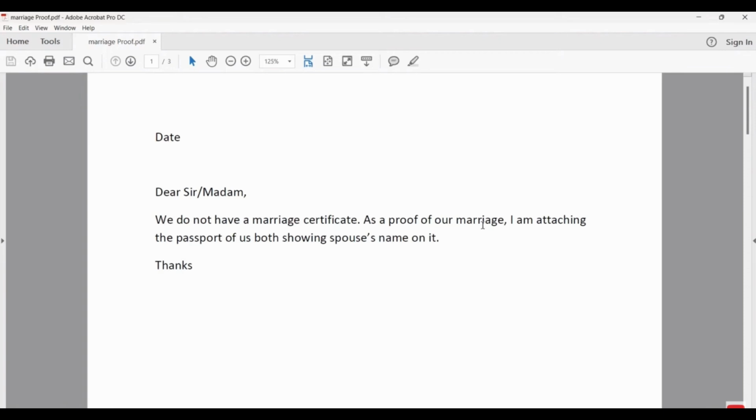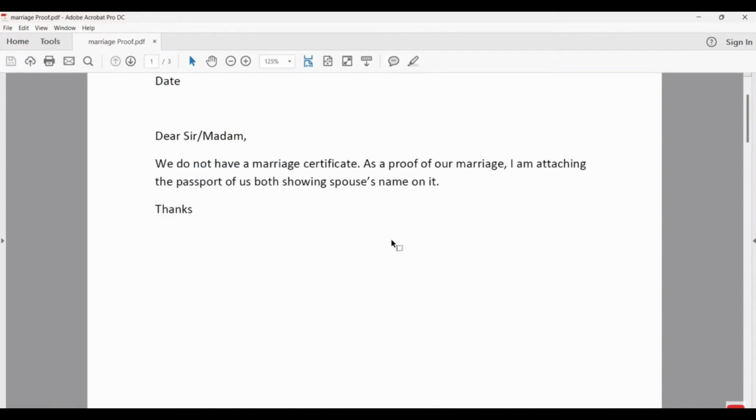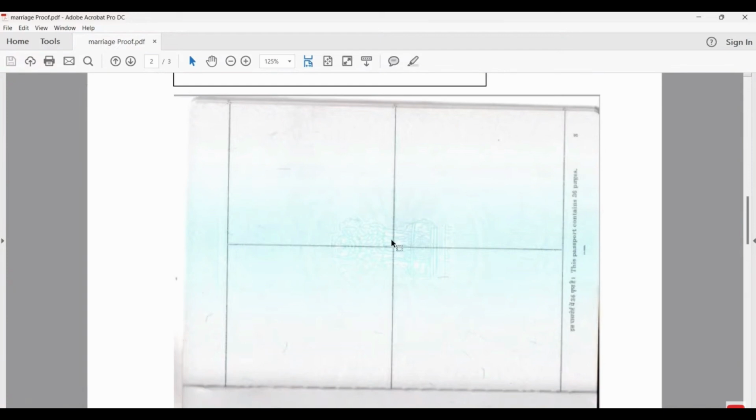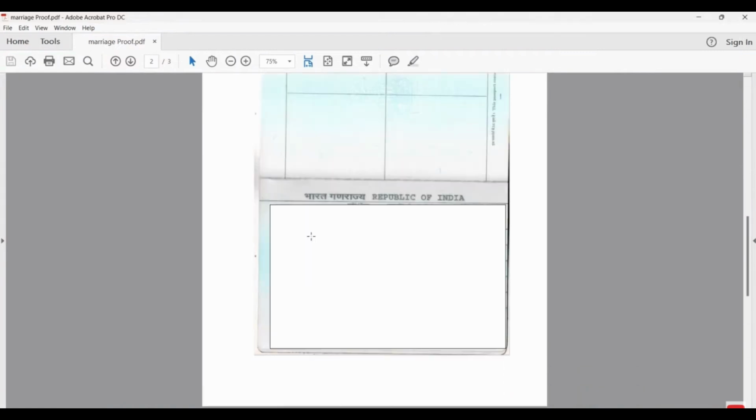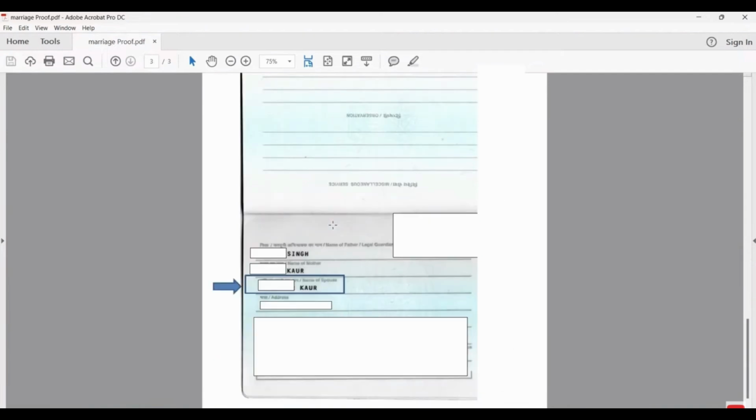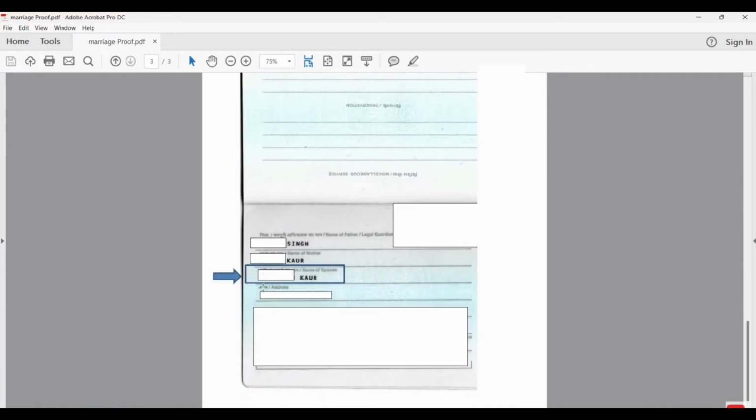As a proof of our marriage, I'm attaching passport of both of us showing spouse name on it. So here, for example, this is my father's passport, my passport with my spouse name on it. So you can provide your father's passport here, first page, and this is the last page. On the last page you can, with the rectangle mark here, show that father's passport has mother's name here, and the same thing you can do for your mother's passport, that your mother's passport has your father's name there. So basically both spouses have each other's name on their passport.